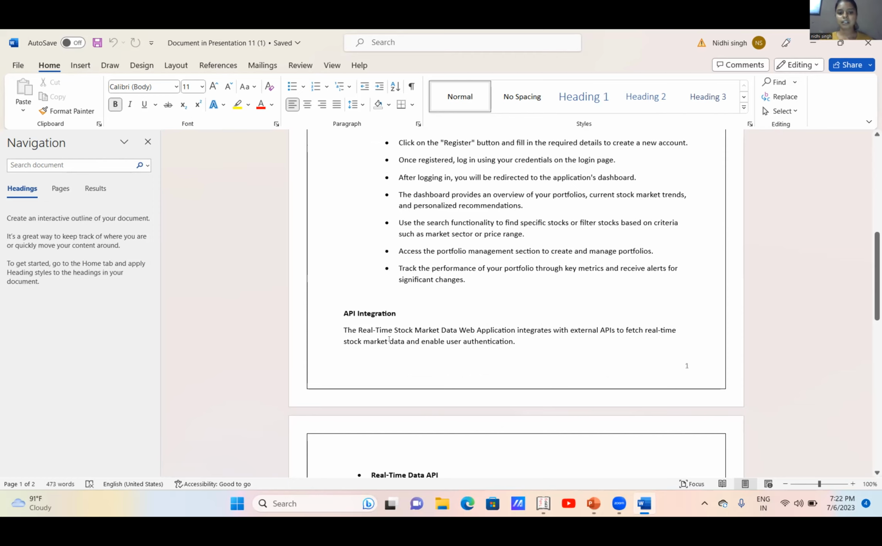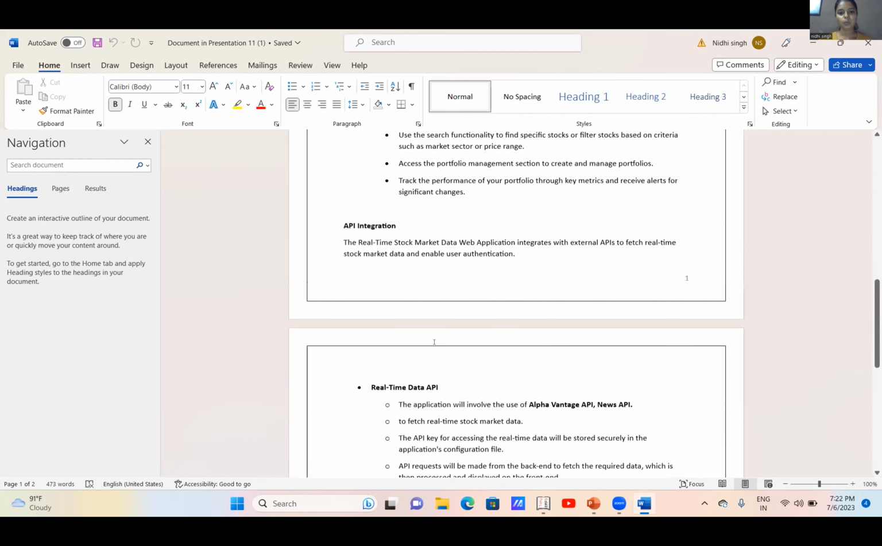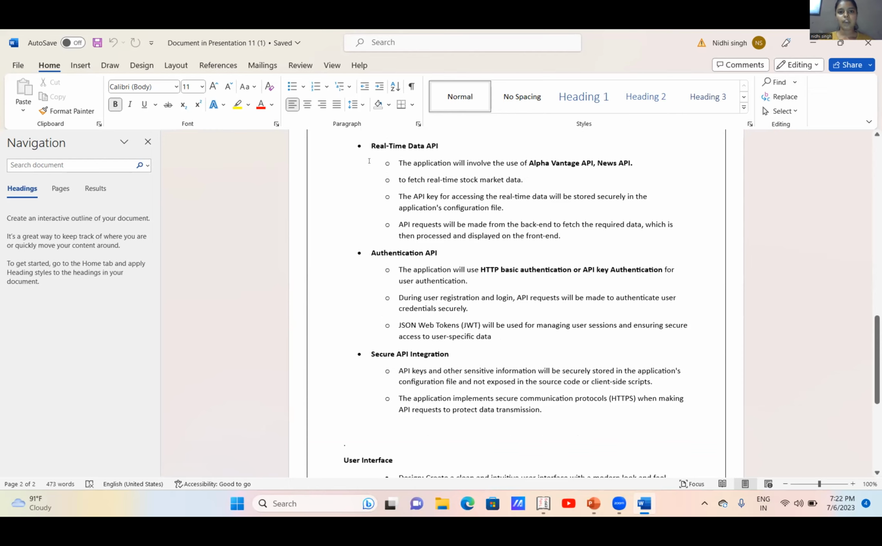In API integrations, the real-time stock market data web application integrates with an API to fetch real-time stock market data and enable user authentication. Now we have moved to the real-time data API.